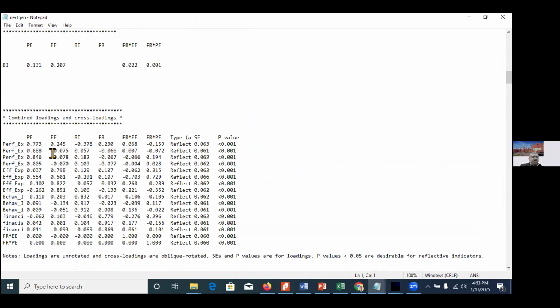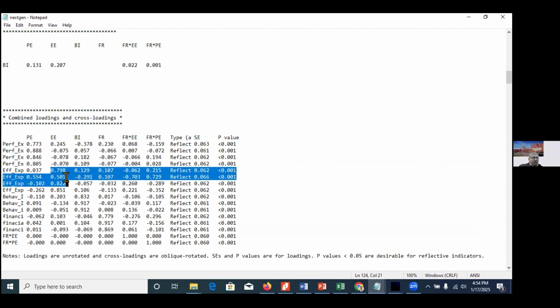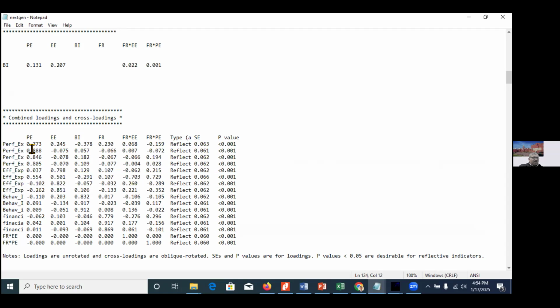For these individual items, there are certain thresholds that you need to follow. Normally, any value less than 0.5 would be discarded. You can keep it out. But here you can see for performance expectancy 0.773, then 0.88, so it means we are good with this. Effort expectancy, for this you need to use this value. This is a mutual relation between performance expectancy and effort expectancy, but effort expectancy's own loading comes here.